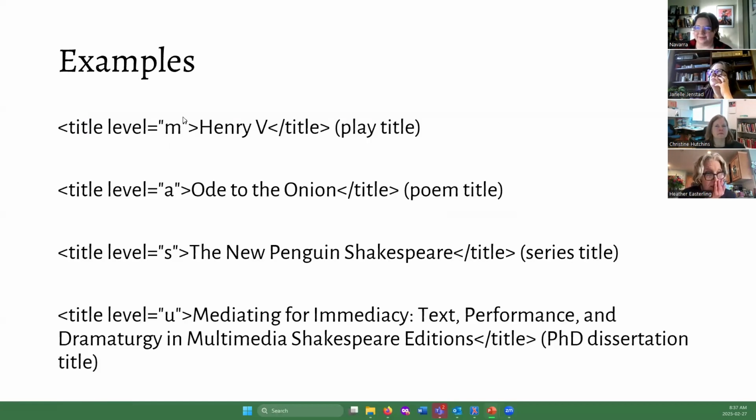So some examples: Henry V gets wrapped in a level M title. That will render in italics on our website, so it's a play title. Ode to the Onion, that's a poem, so it gets wrapped in title level equals A. Our series, such as the New Penguin Shakespeare, that's a title level equals S. And then here's a PhD dissertation, Mediating for Immediacy, that's title level equals U.